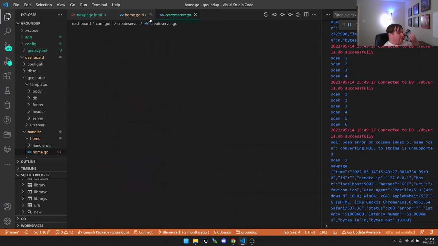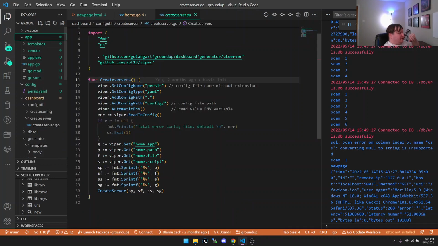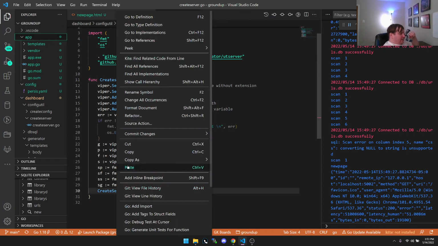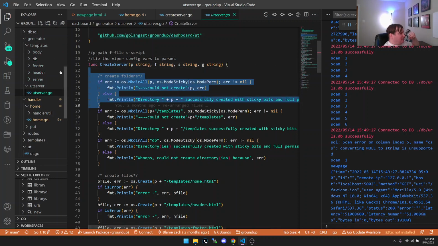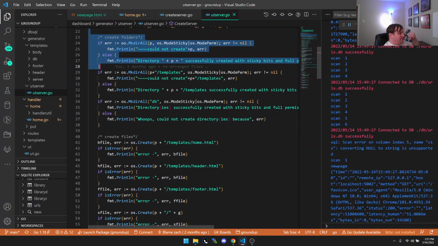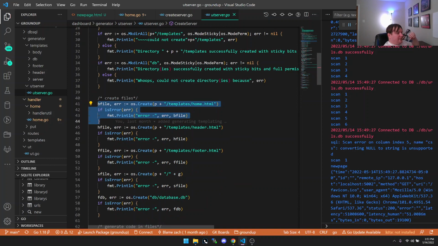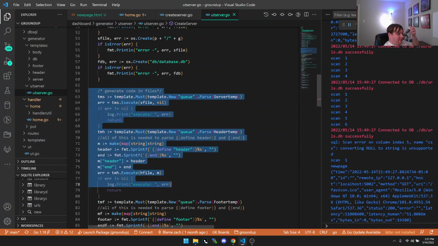Create server. How did I create this app folder with all these files? Well, I have it read the config file, which you don't necessarily have to have. You can just hard code it if you wanted. Sure. And then I do create server, and it runs those same kind of functions to create the folders, the template, whatever it is, the database folder, and then creates the files in those folders, which is all these, and then all those generate commands.